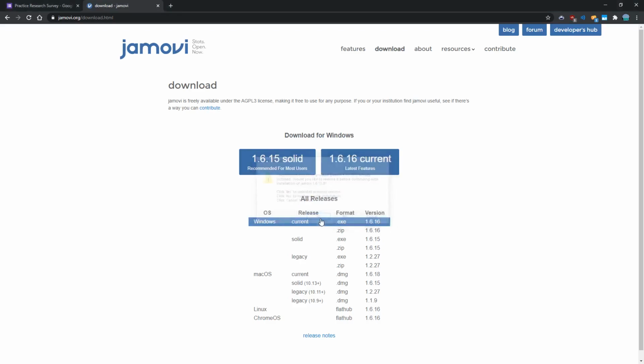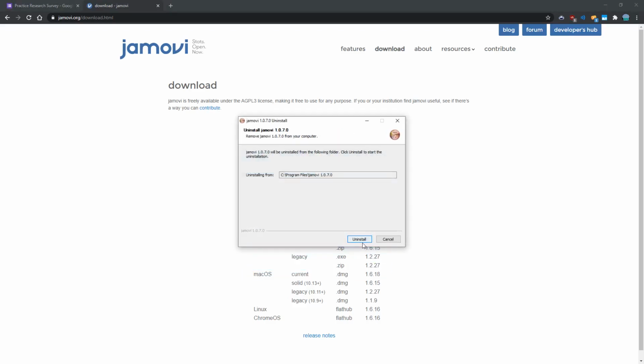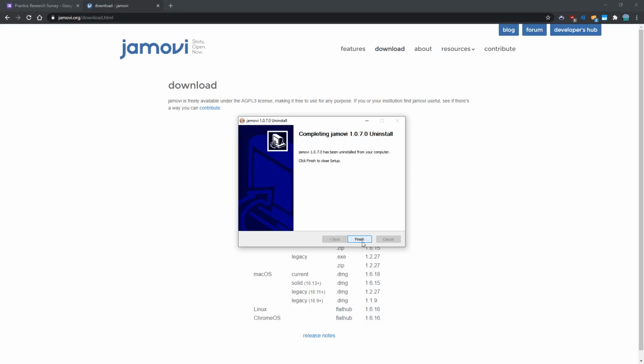And I'll say yes. For me, I already have this stuff, so it's going to first need to uninstall the original version that I had so we can install the newer version. If you ever have problems with your Jamovi, if it's breaking down, or if you just haven't used it in a while, it's always a good idea to just update the Jamovi so you can work with the latest version. So hit finish, and now we're going to actually install it.